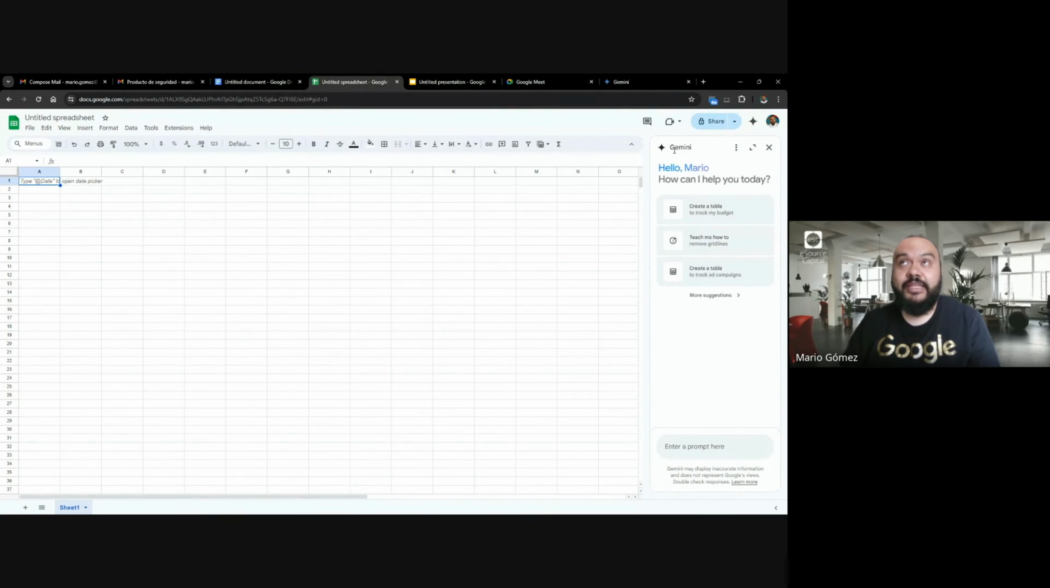So as you can see, we now have this side panel on every single tool, and it's telling me if I want to do something here. They give me suggestions. I can also prompt if I prefer, but then this side panel is now available in other languages. It can help you translate. It can help you with other things as well.